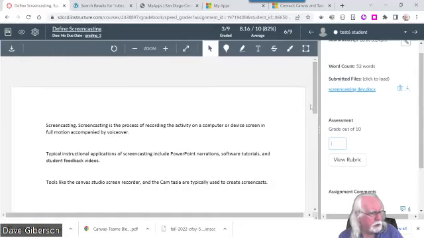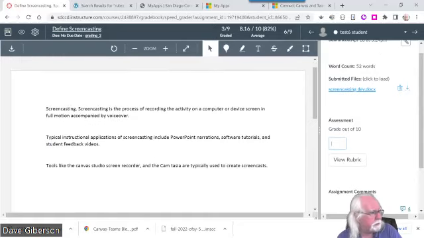The speed grader gives you some information. It tells me this is 52 words. If you've specified an answer of at least 100 words, well, you can tell very quickly if they've done that or not.